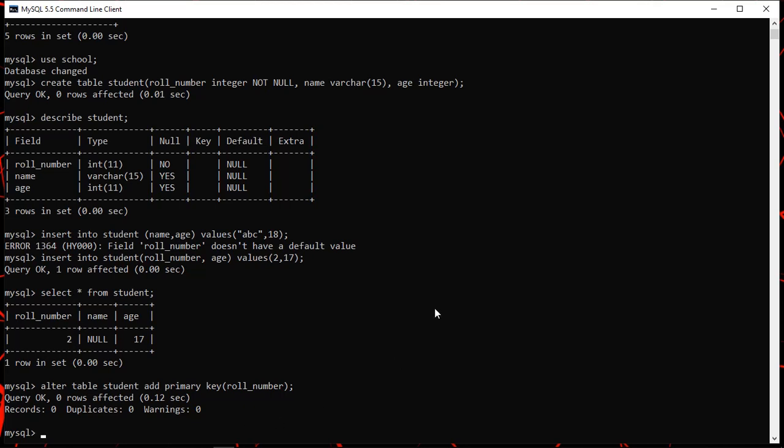See, here you are getting query OK, 0 rows affected. That means your command is working. Now let's see what is the change in the table. Again, we can describe this table. See, you need to compare this result with the earlier result of describe student. Here no field was marked in the key.